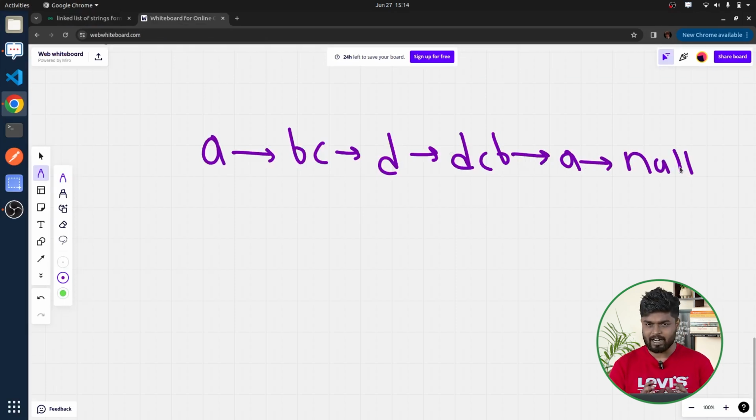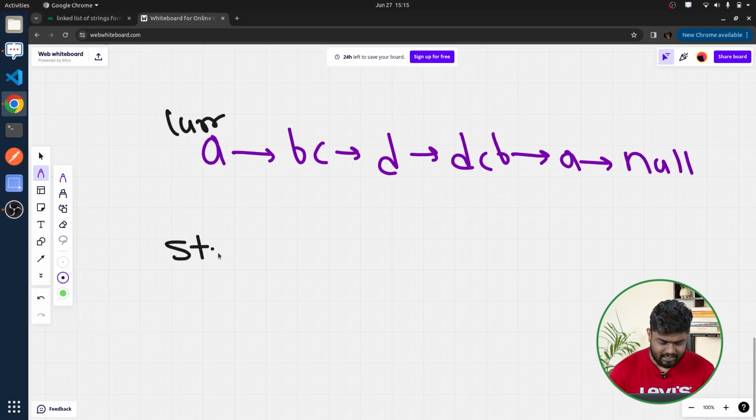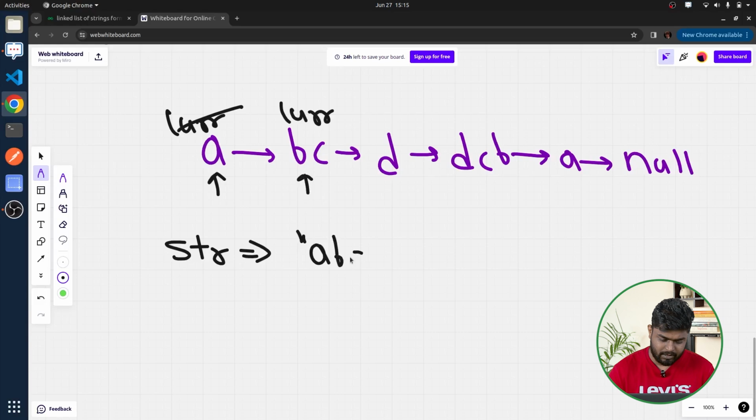We are given the head of the linked list, and you can see every element is a string in itself. We will start our current from the head node and generate a string, let's say str. Whatever characters are coming our way, we'll add them. First, current is at A, so I'll add it to my str. Then current moves forward to the next node. Now the string is BC, so I'll add it afterwards.